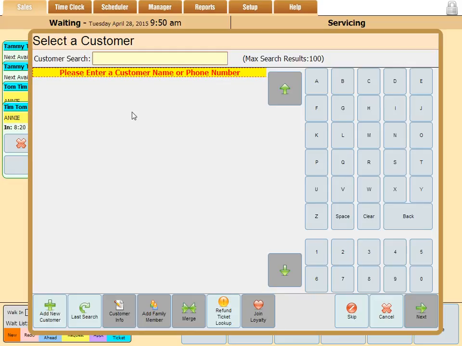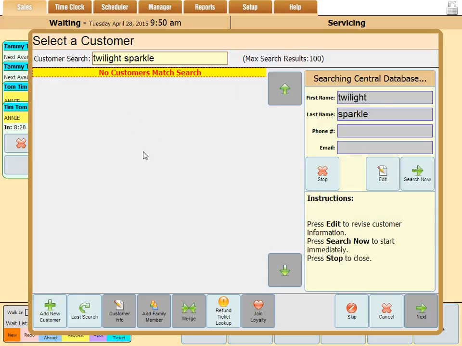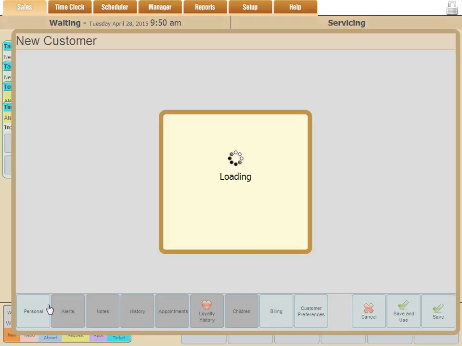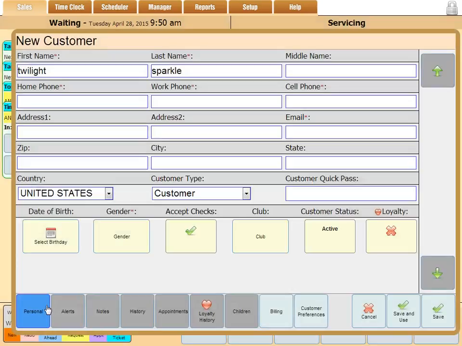If I found that my guest is not in the database, I can simply add them in. If I type in their name and no customers match search, I can click on the Add New Customer button at the bottom of the screen. This automatically puts in the first name and last name.